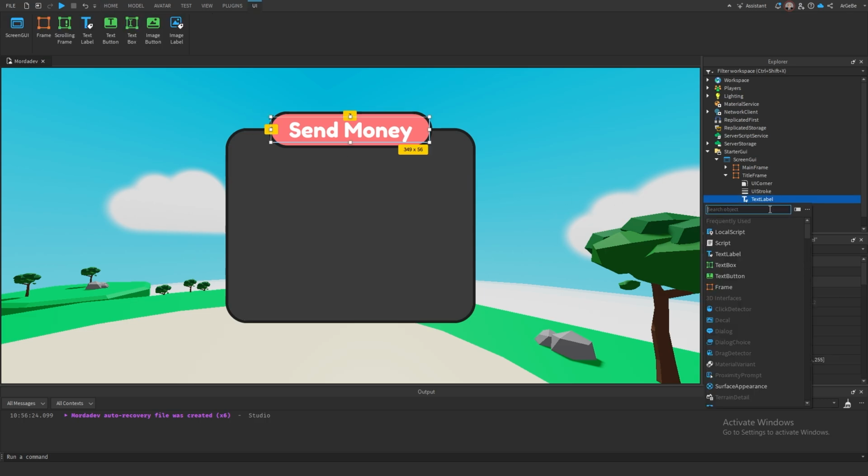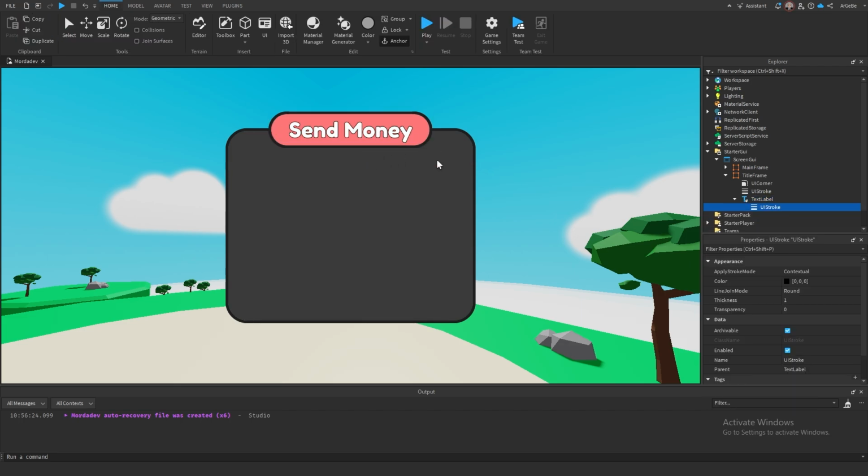So head on to the white plus, and we're going to search for UI stroke. And you can see that we already have a little UI stroke here. If it's not popping up, make sure it is on contextual. If it's on border, it will create that sort of weird border that we looked at earlier, but we always want it on contextual when we're dealing with text. So I'm just going to bump up the thickness of this a little bit, maybe to 2.8.